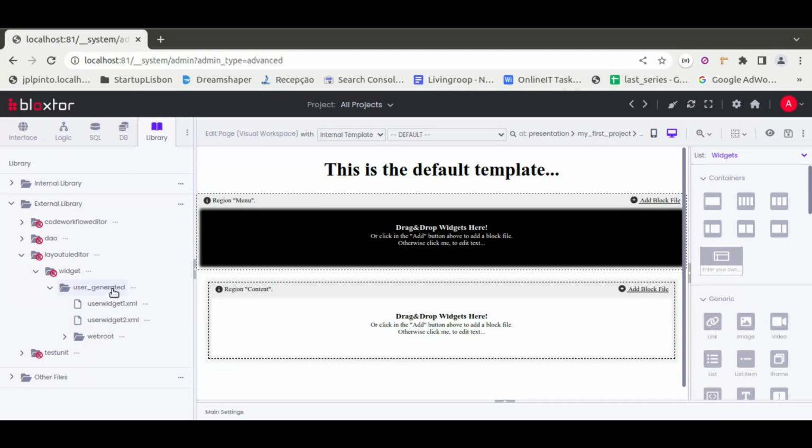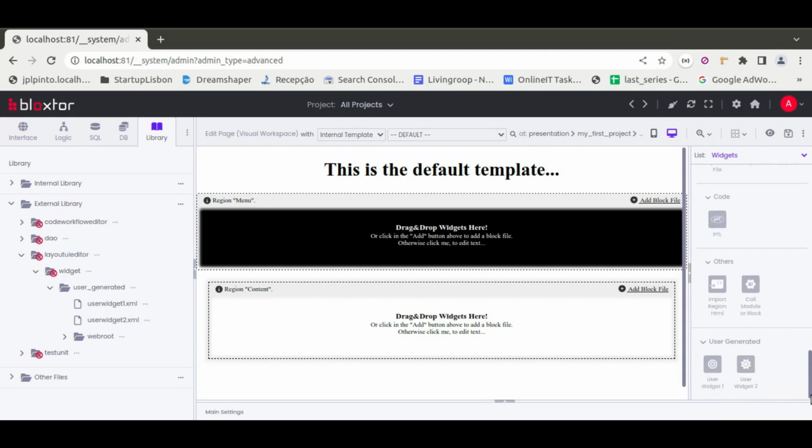I just created these 2 dummy widgets here and put them inside of a group called user generated. The system will try to find if this group already exists. If it does, it will append these widgets. If not, it will create a new group and append them correspondingly. If we scroll down, we will see the last group, which is user generated, with the corresponding widgets that are here. So this is a way to extend the widgets in this editor.